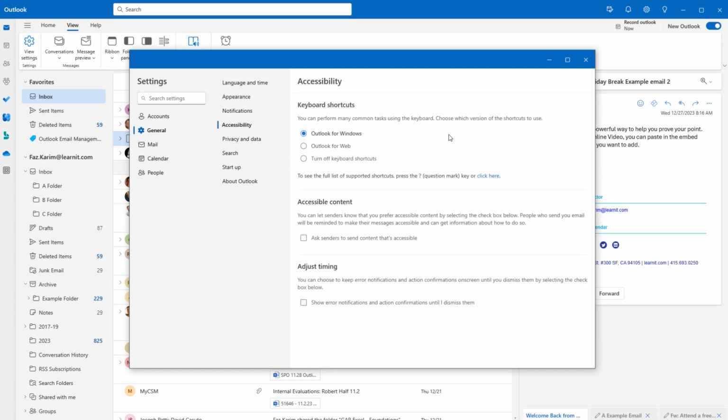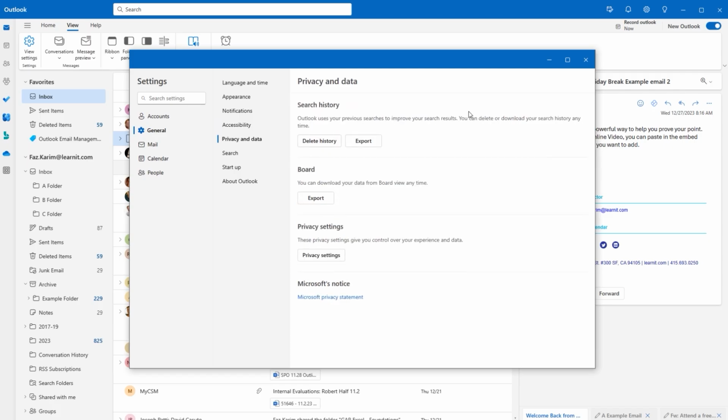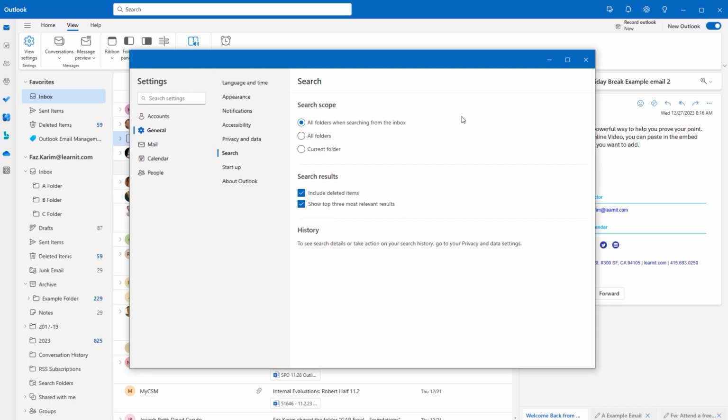I have accessibility settings. I can choose what version of the shortcuts I want to use. If I use Outlook for Windows shortcuts, Outlook for web shortcuts versus turning off keyboard shortcuts. Under privacy and data here, I can delete my search history. I can download my data. And then I have search settings as well.